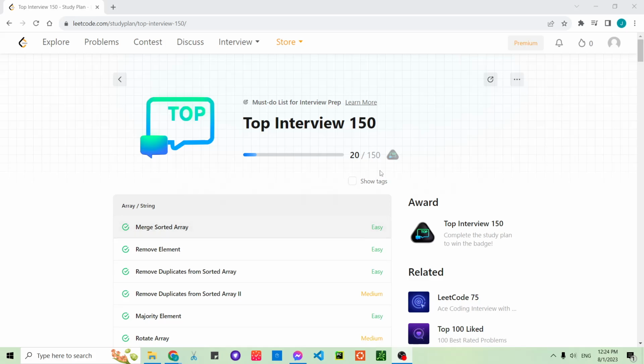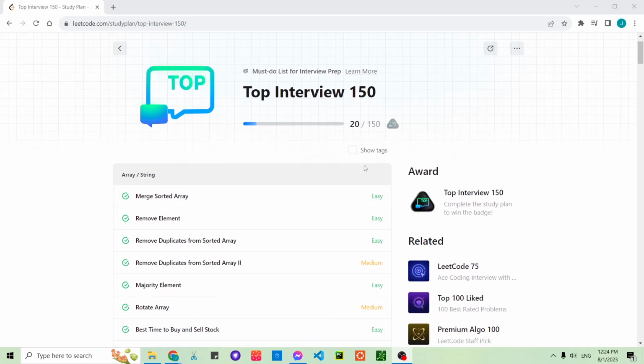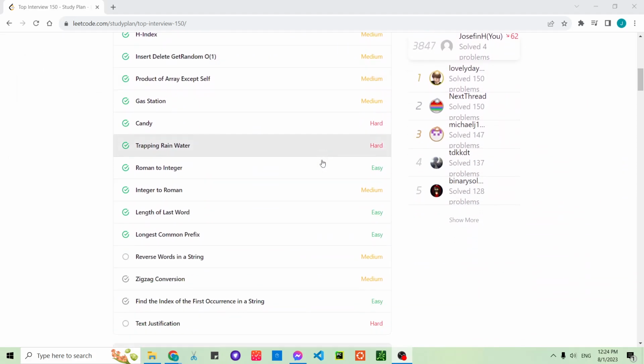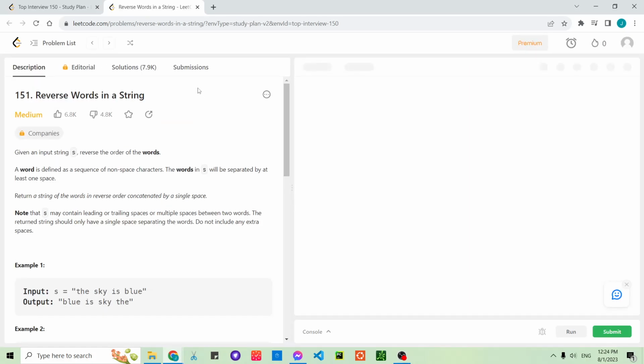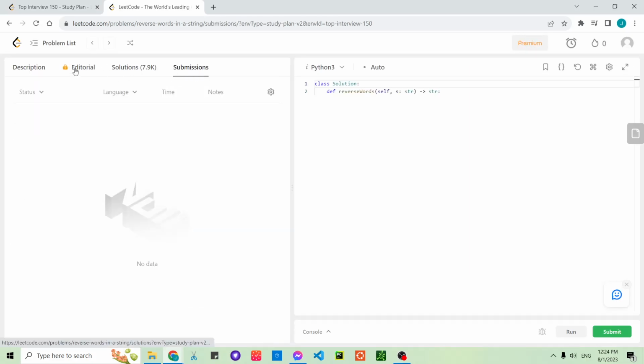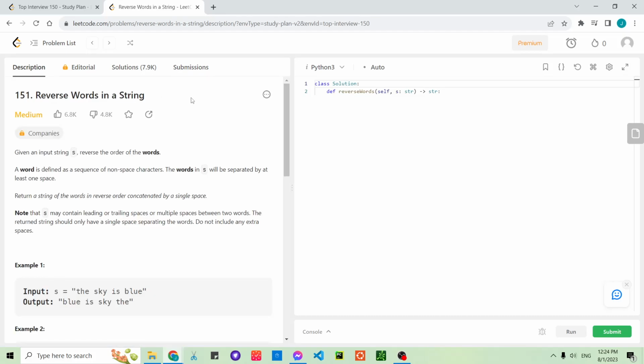Now we have solved 20 questions out of 150. Long way to go still, but we're getting there. Next one. So this is a new problem that I've never seen before. It's medium level, so let's try for like 45 minutes. And if we can't solve it within an hour, we will give up and learn from other people's solutions. Okay, let's start.